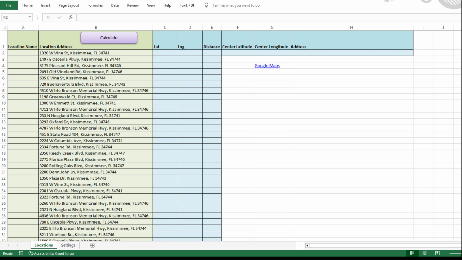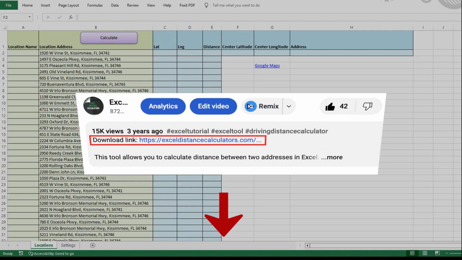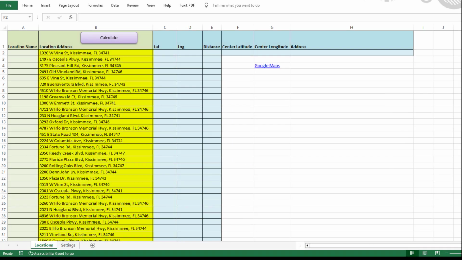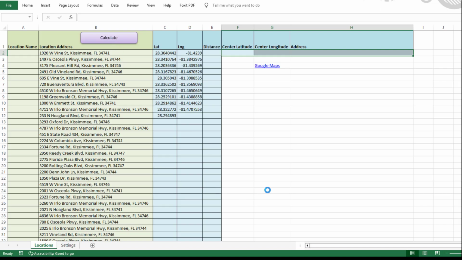Getting started is simple. First, download the tool using the link in the description. Once you have it, paste your list of addresses into the spreadsheet. Your list can have just a few addresses or even hundreds. The tool can handle it all. The next step is to set up a Google Maps API key, which is easy to do with the instructions I've included. After that, just hit the Calculate button, and the tool will do the rest.